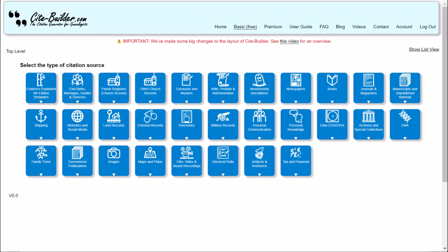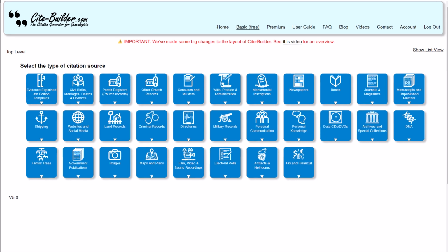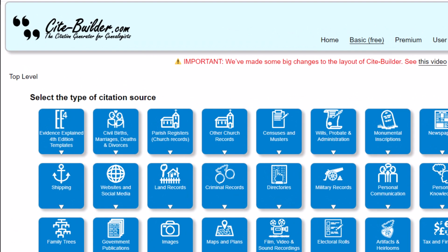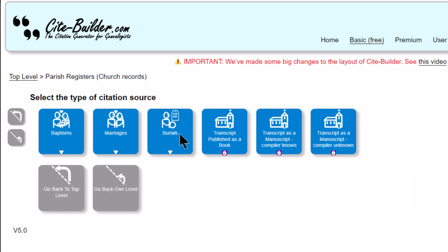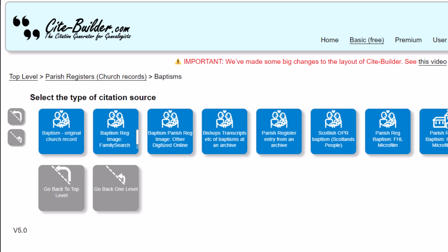So the example I'm going to give you is if I was to want to cite a baptism record found in an online copy of a parish register found on ancestry.com. So the general way you would go about this is that you usually start with the type of source it is. So in this case, it's a parish register, and specifically it's a baptism record.